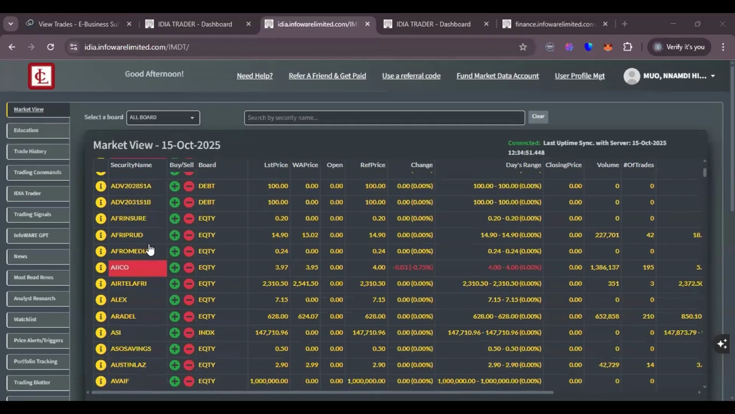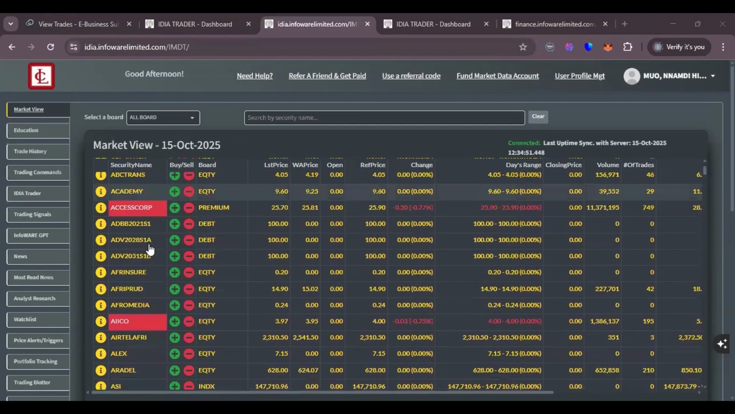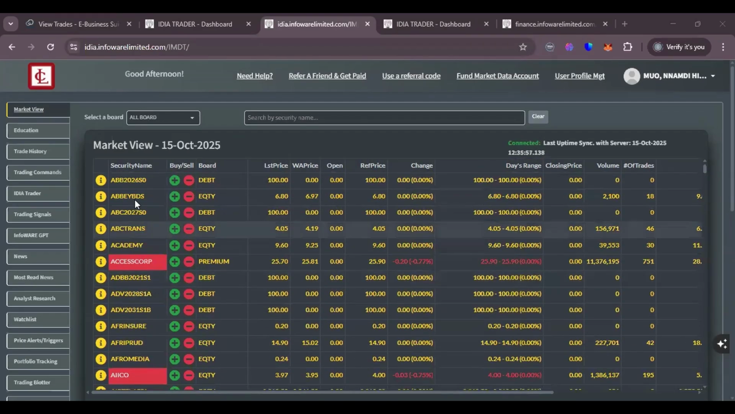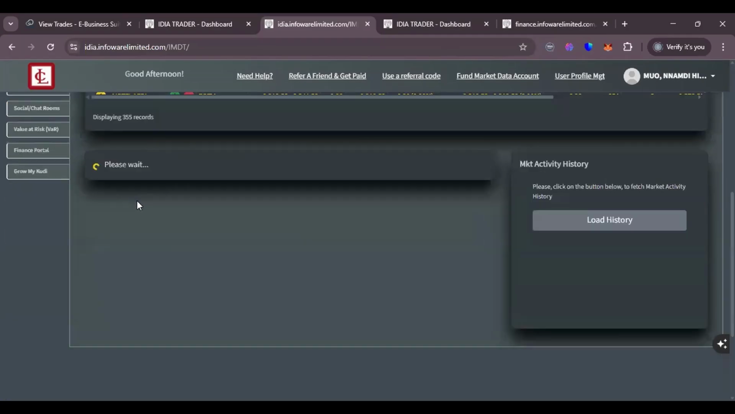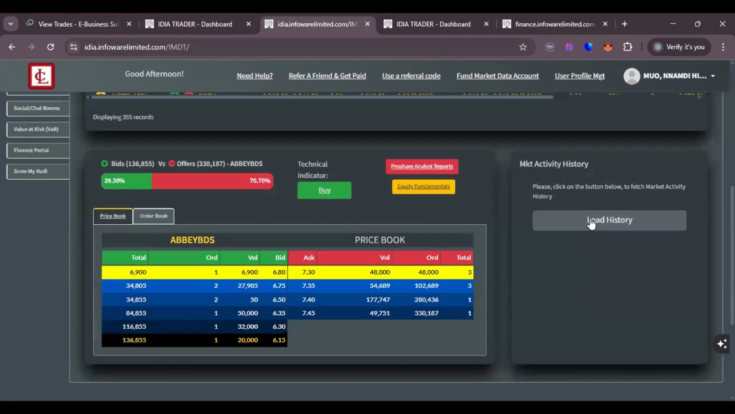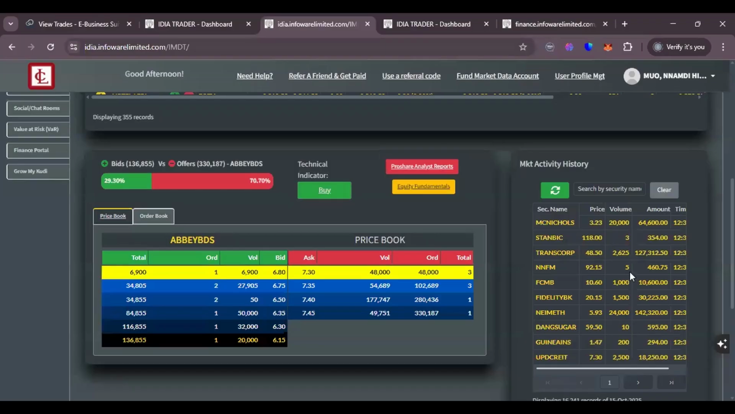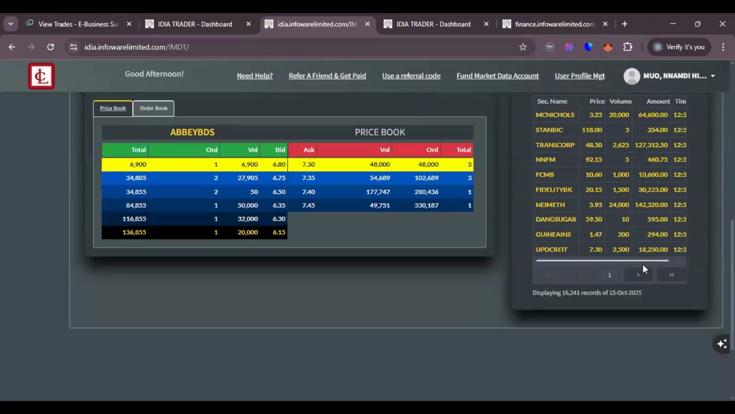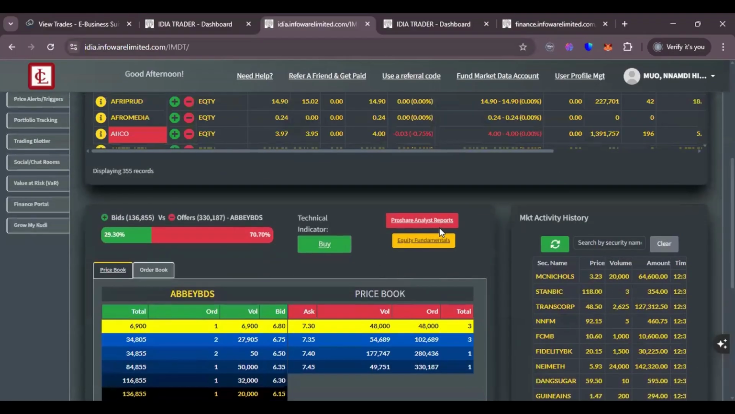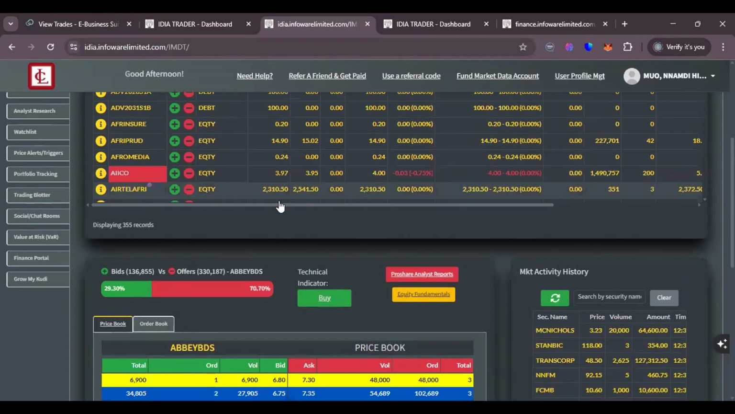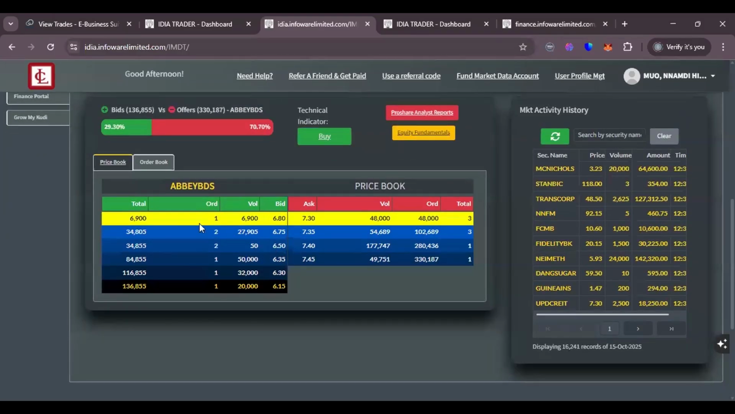So let me check for the AB. This is the ABBYBDS that I did. Let me check load market history. With load market history, you are going to see the order that I placed, so that you can see that it is online. Those are the total orders in the price book.